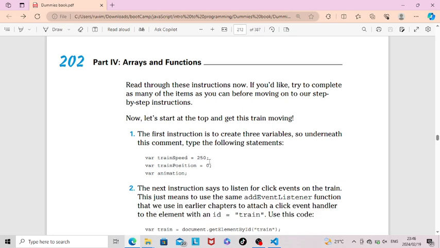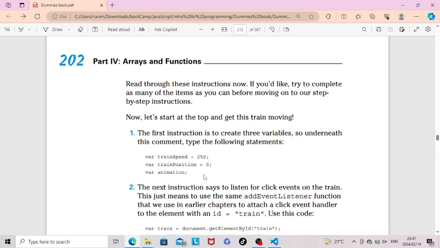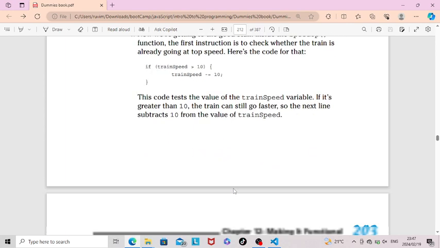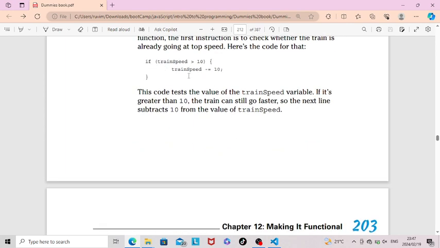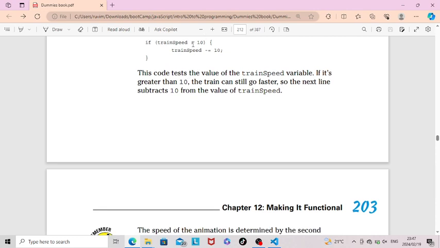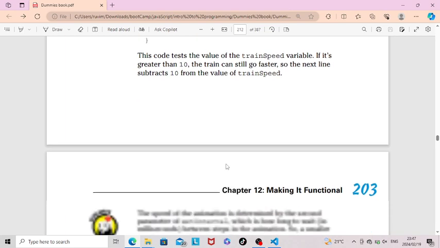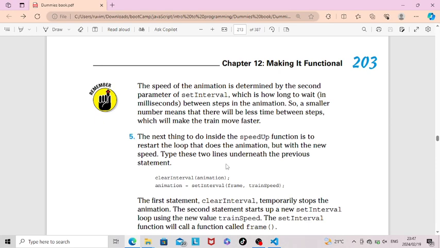Okay, I've done this already. Let trainSpeed equal 250. The event listener: when you click, it stops. When you click, the train goes. Also, this one is for the speed, the if statement for the speed. So if the train speed is greater than 10, the train will go faster. And then the next line subtracts 10 from the value of trainSpeed when it crashes.